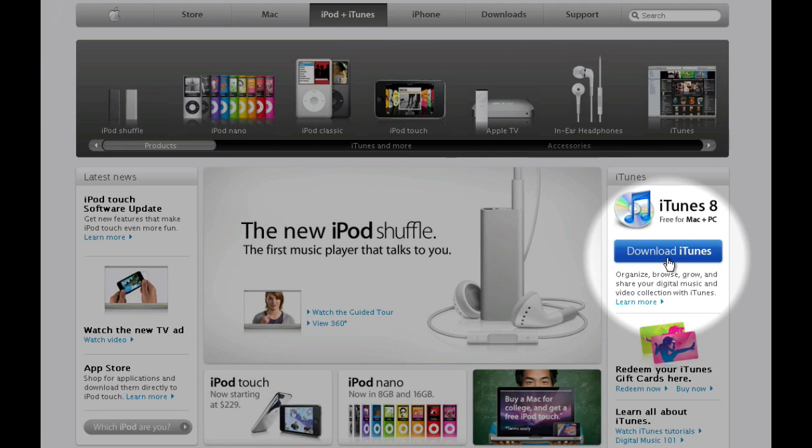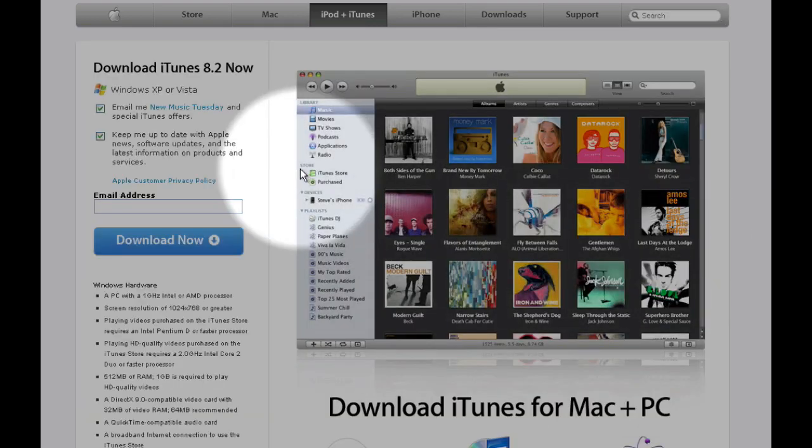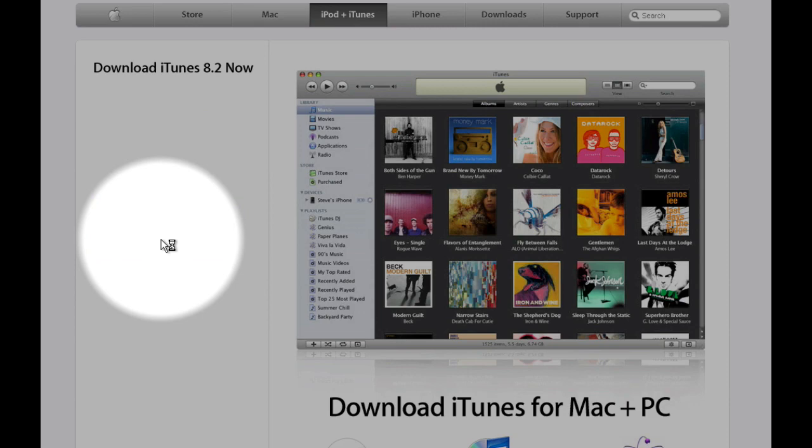Linux users, I was incorrect. There isn't an iTunes for Linux at this stage, but there is other software out there that will still allow you to subscribe and download podcasts. So everybody else, we just click on download iTunes. That takes us to a page that is all about iTunes. We've got some offers here to be emailed, special offers, and be kept in touch, things like that. If you're not interested in those, just untick them and just click on download now.